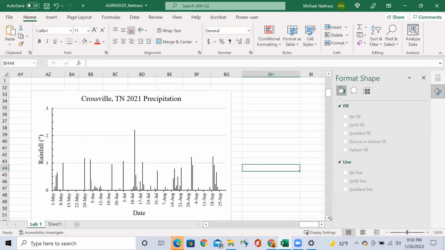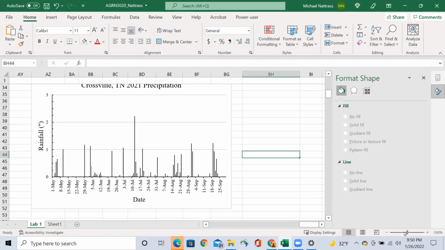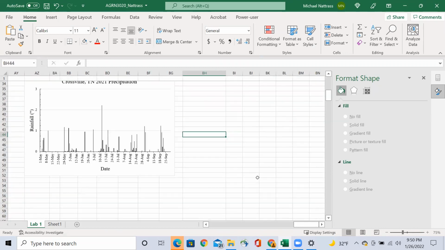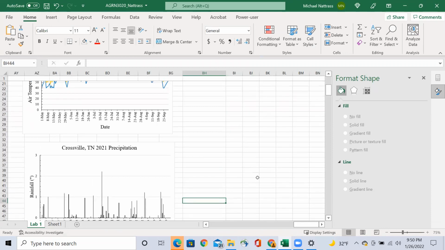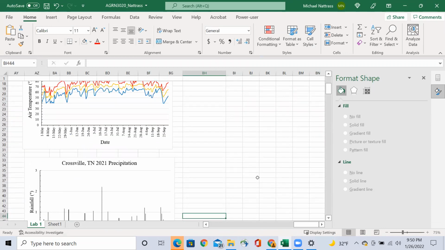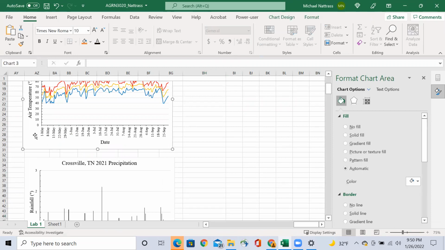So everything is formatted. We've created the T-mean, the temperature, and the precipitation. So these are the two graphs that I asked you to create for assignment 1. All right, I'm going to open up a Word document.